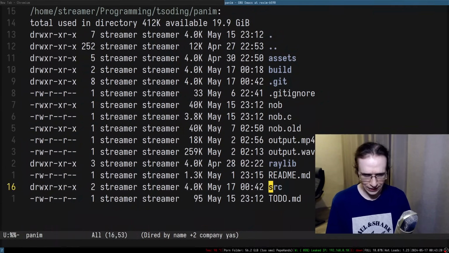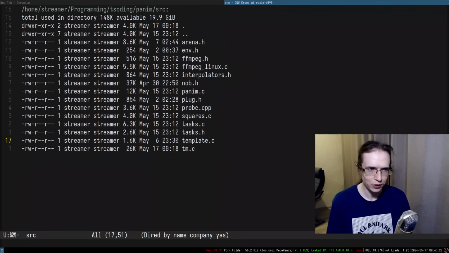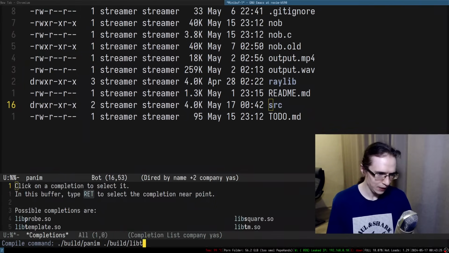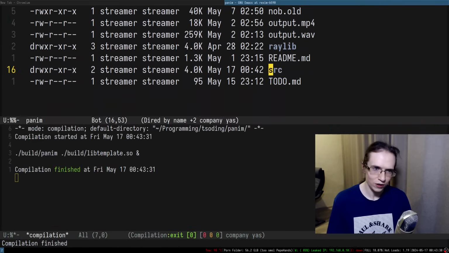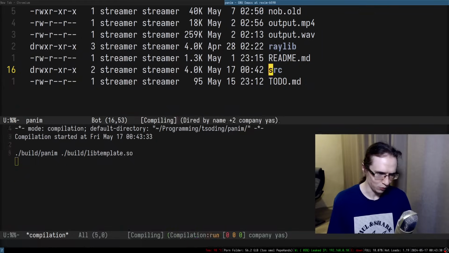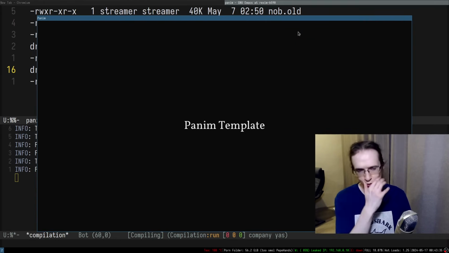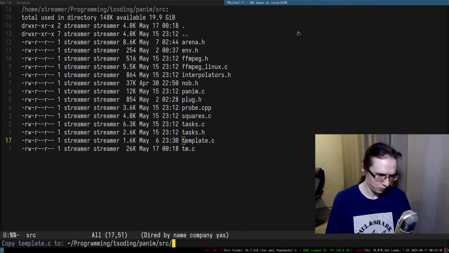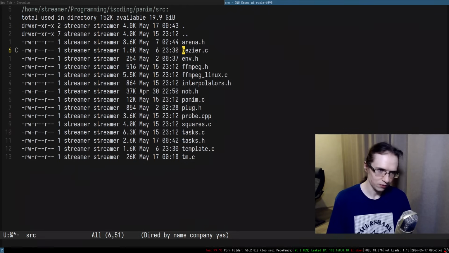So I have a template animation, template.c. And I'm pretty sure it's already built. If I do build lib template and run this entire thing, I'm not supposed to actually put in % here. There we go. So here is the template. So what we probably want to do is copy paste this entire thing, and let's call it Bezier. Bezier.c. All right.